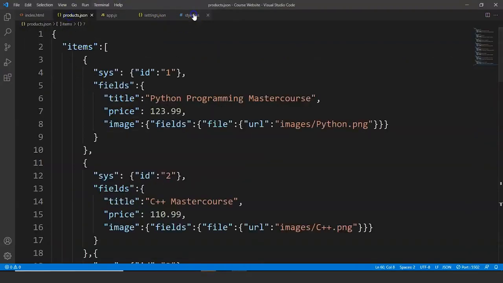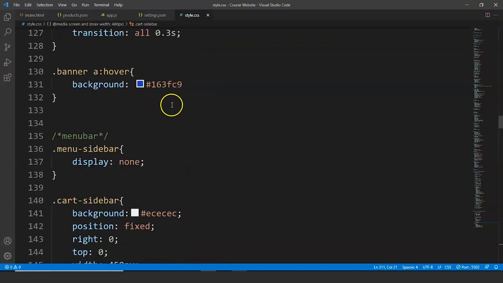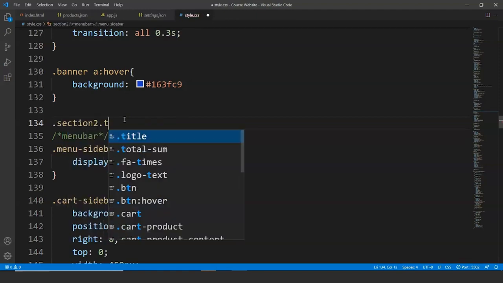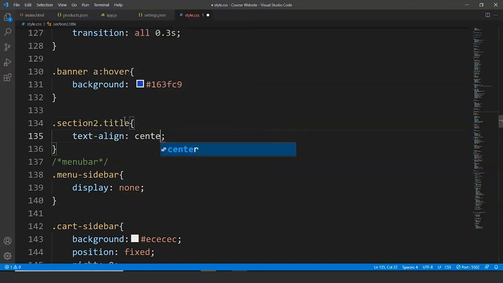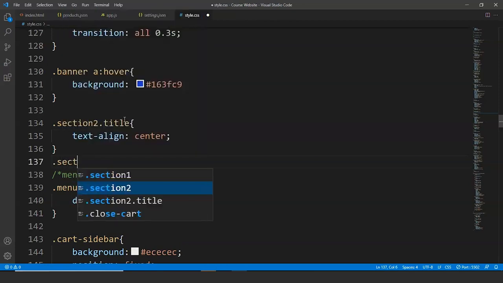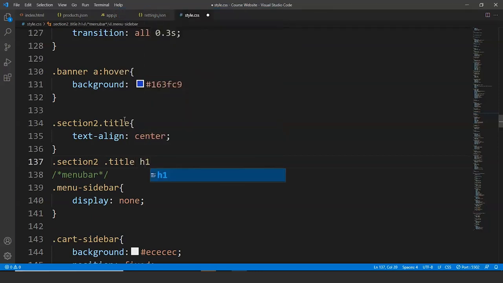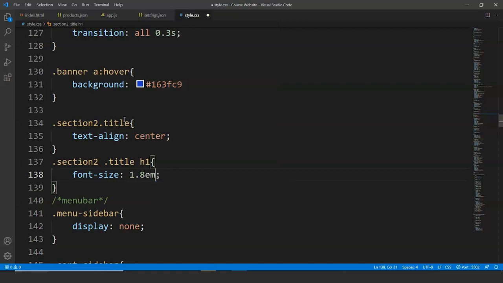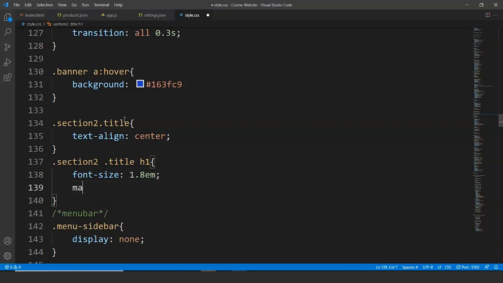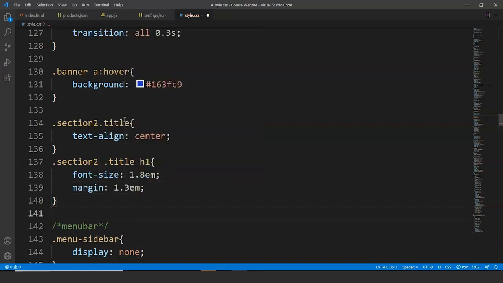So here's our CSS file, and inside this we have to write here. We have put a comment over there when we were not here, so we have to style the products over here. So for that we'll write here .section2 .title, and text-align at the center. Then we'll write here .section2 .title h1. The font size is going to be 1.8em. The margin is going to be 1.3em.